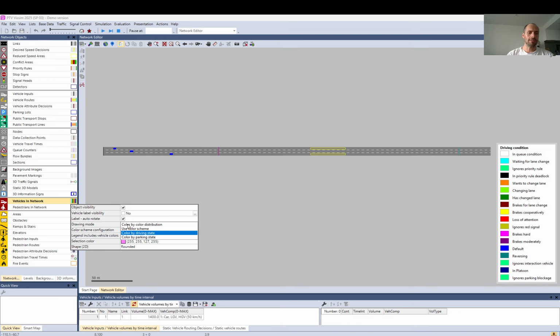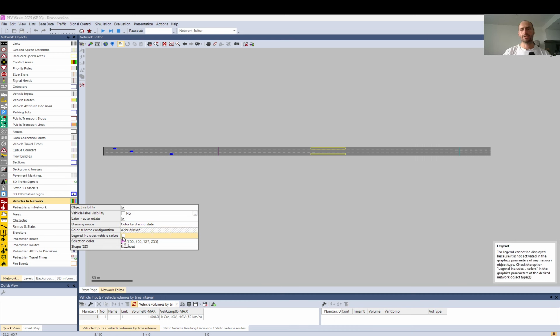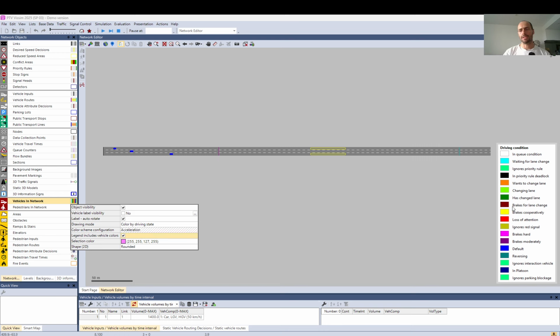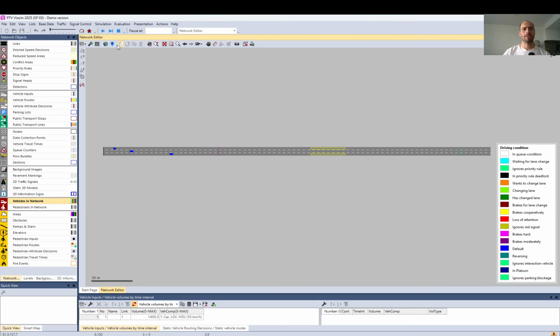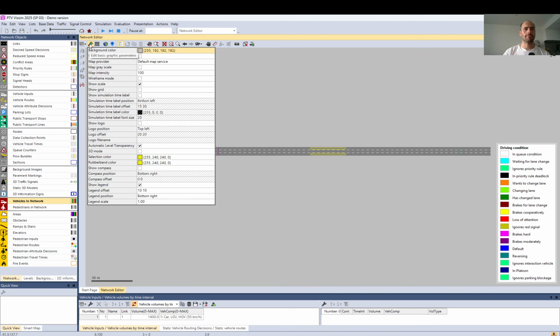By default, it uses color by color distribution. Those are basically just the colors you applied for the vehicle type. So let's just select color by driving state and also make sure that legend includes vehicle colors is selected, otherwise you wouldn't see the legend. You need to toggle the legend on and off using this icon, or you can go here, click that and show legend.